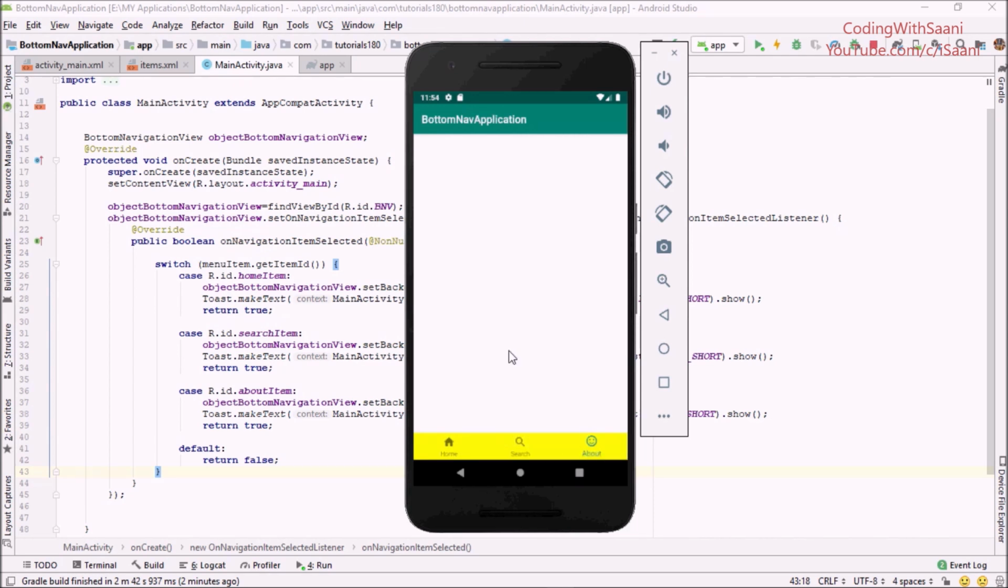So that's it for this video. In the next video, I'm going to teach you guys how to create fragments and how to attach fragments with your bottom navigation view.